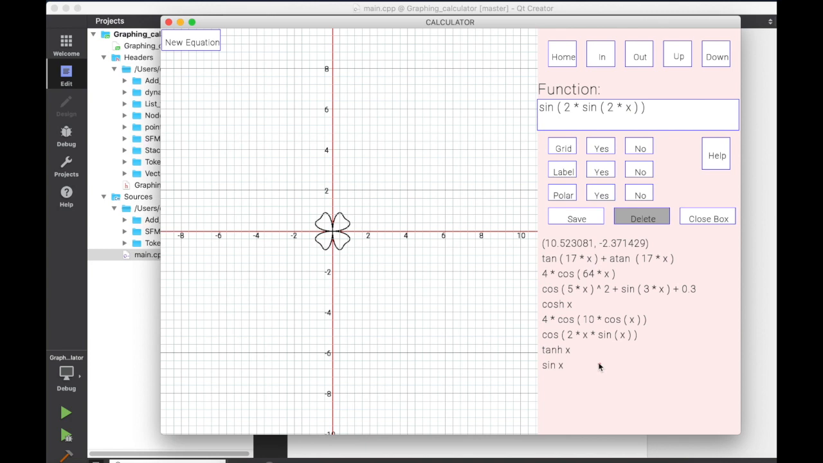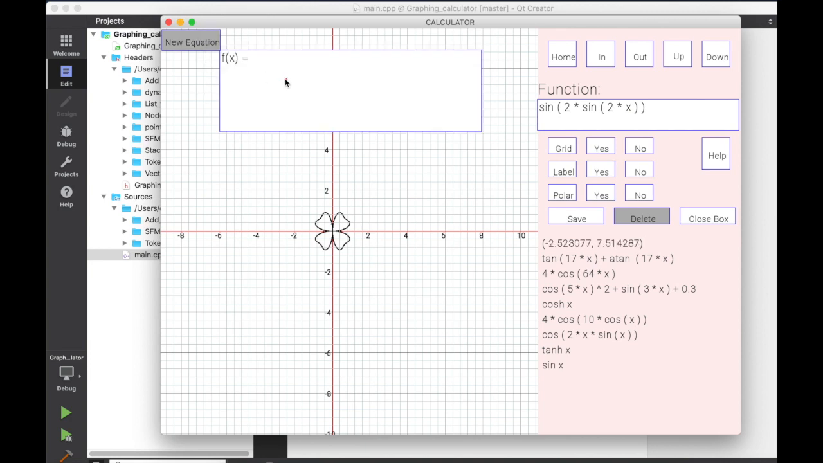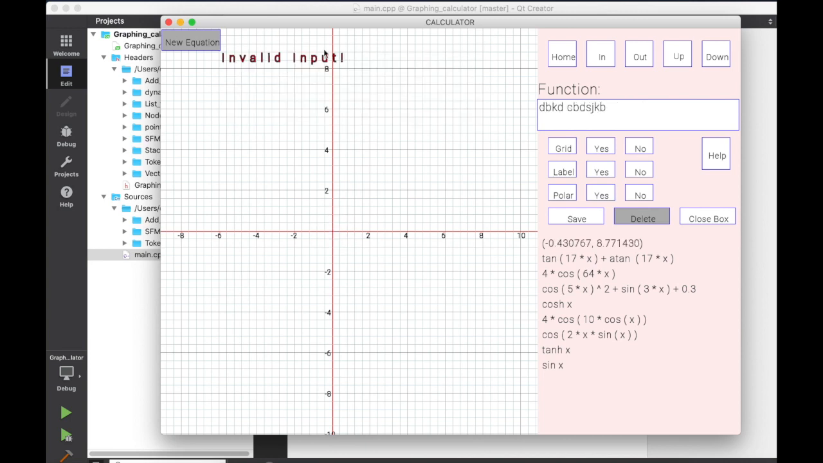That one is just gone. Let's try to enter a function that must be an error and makes no sense, and then return. You can see a message here that says invalid input is shown to tell the user this function is incorrect.